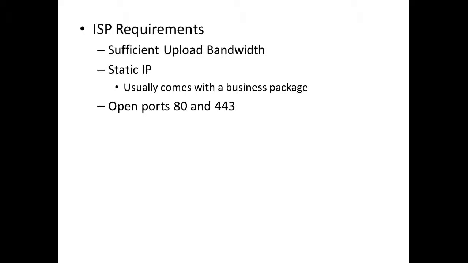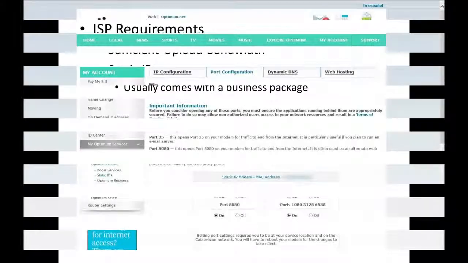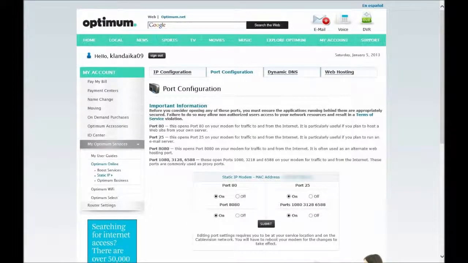Together with the static IP, you have to make sure that your ISP does not block port 80 and 443. Usually they unblock it as soon as you get a static IP, because most of the time people get static IPs for hosting websites and stuff. However, some ISPs don't. For example, I use Optimum, and for Optimum there is a configuration interface on their website where I can configure whether my port 80 and 443 are going to be blocked for my IP.